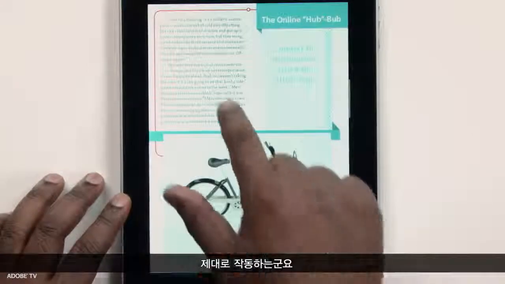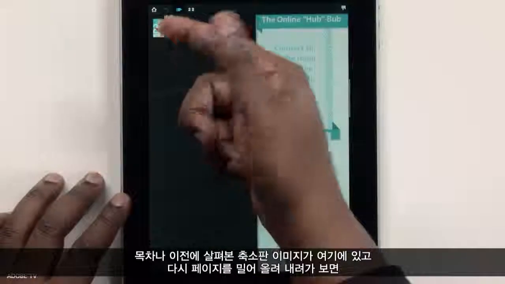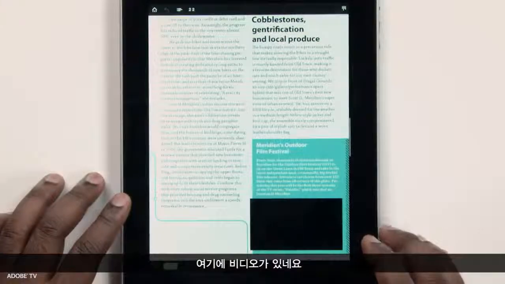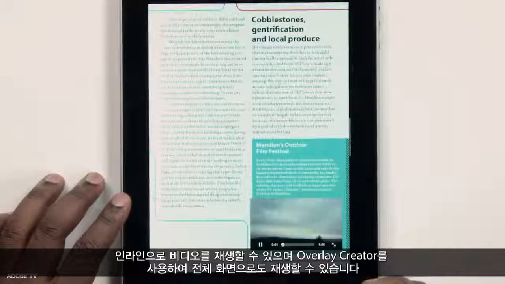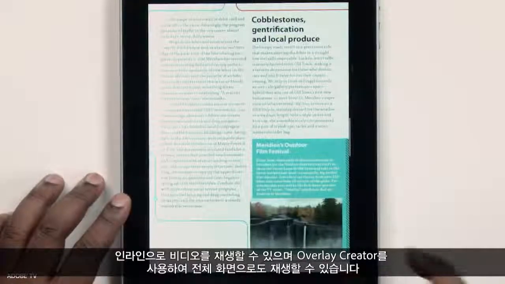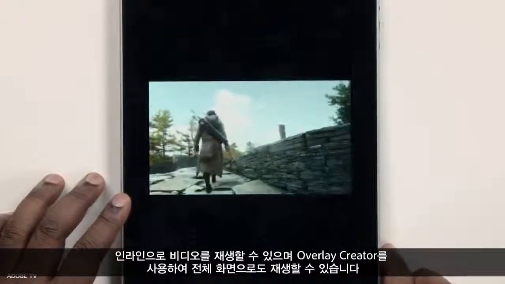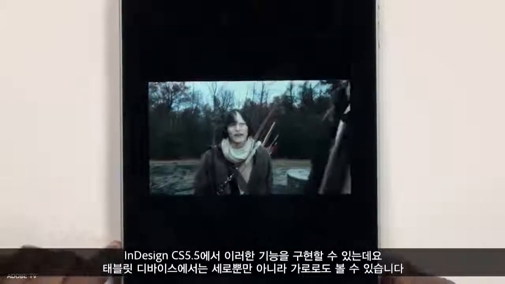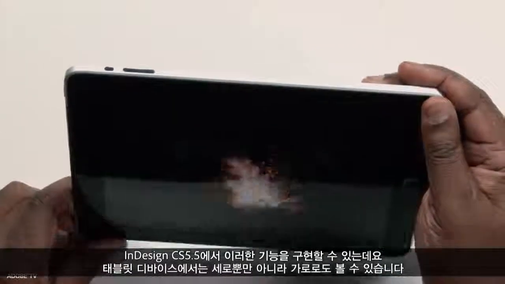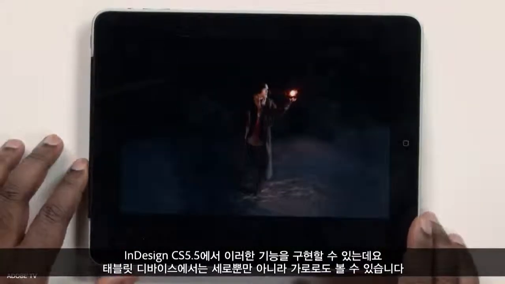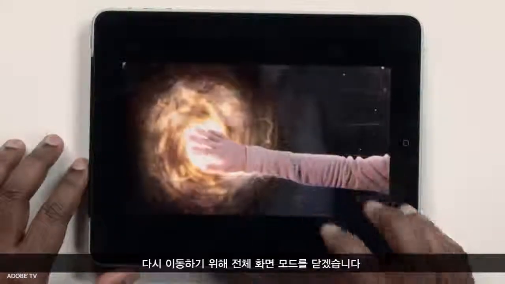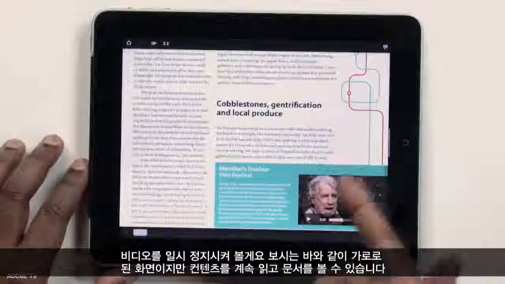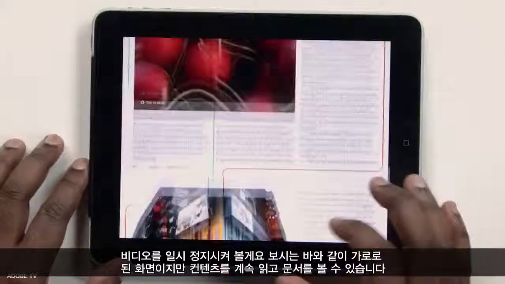This is working great. I also have the table of contents or the thumbnail that we saw earlier. And let's go ahead and flip up here. We have our video. And again, we're playing the video in line, but of course, using the overlay creator, I can also have that video play full screen. So I can tell it what to do inside of InDesign CS 5.5, and of course that translates to the tablet device both vertically and horizontally. So let's go ahead and come out of full screen on that. We'll go ahead and pause it. And you notice I'm horizontal now, but I can continue reading my document.